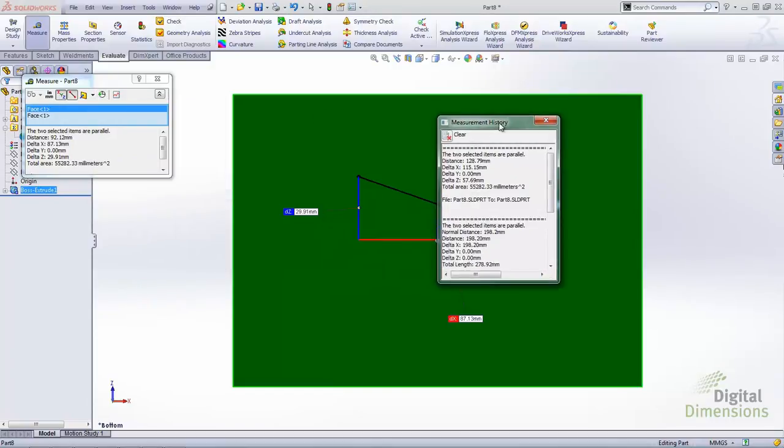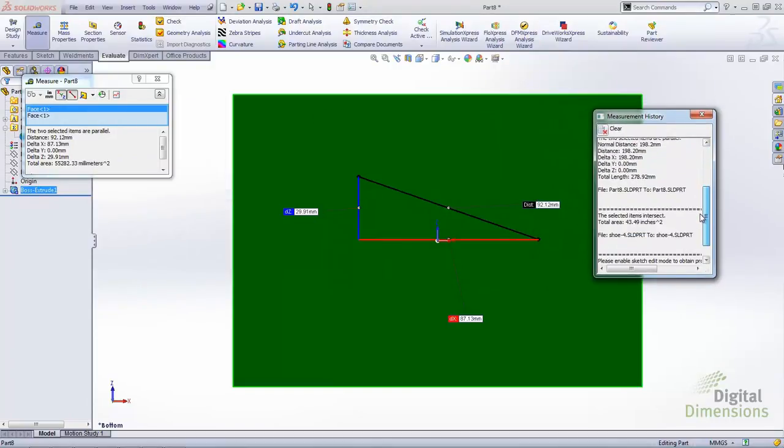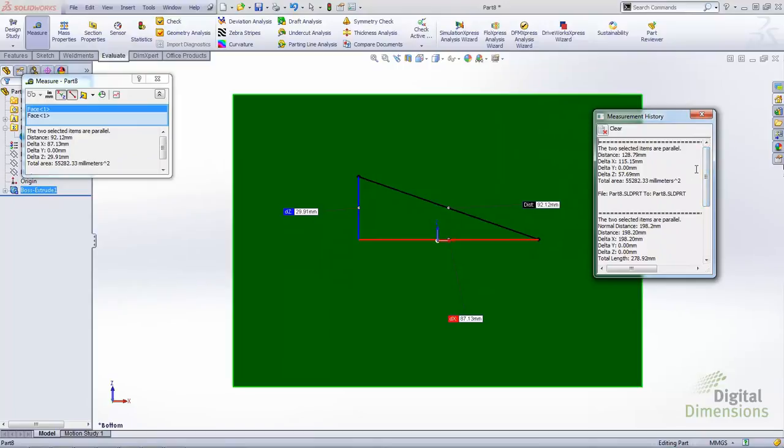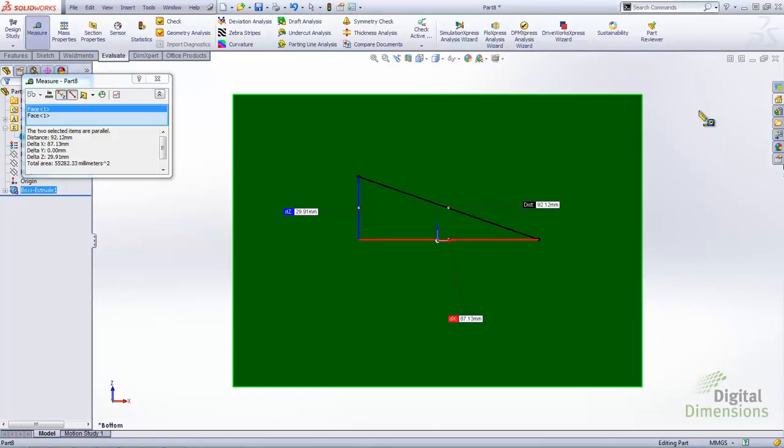Accessing the measurement history will give you a history of all items measured within a given SOLIDWORKS session. This means, measuring in one model, you can take that value, open a new part, and access the measurements. Closing SOLIDWORKS will clear this measurement history.